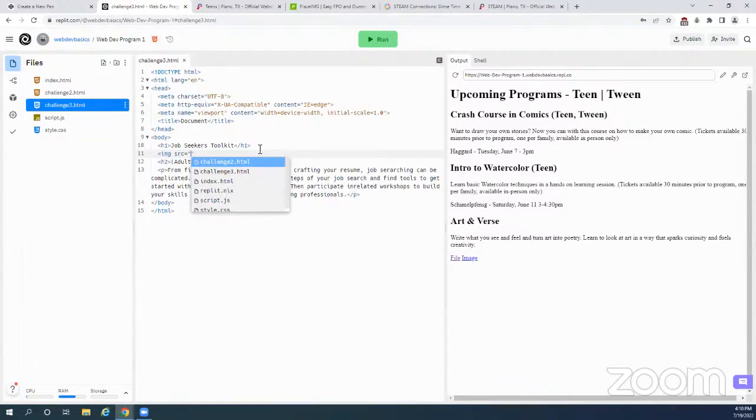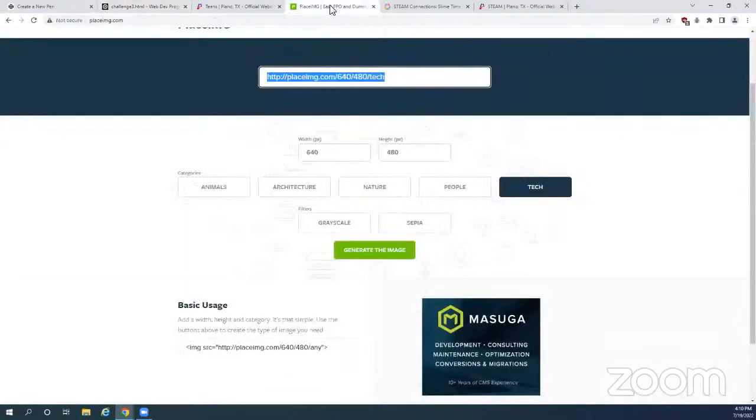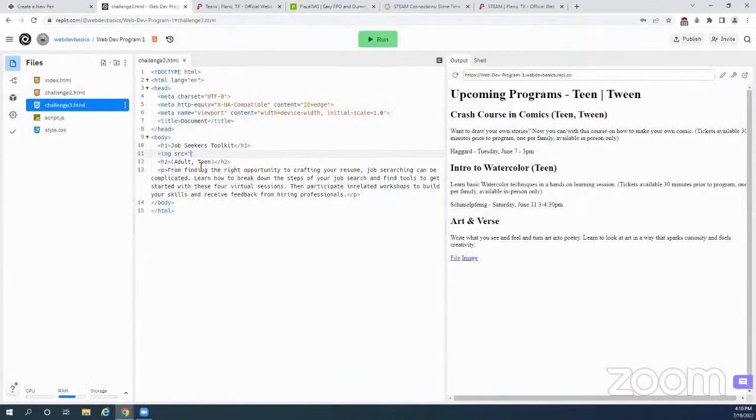I don't have an image. I'm going to pull one off of placeimg.com. I typed that into the chat. You can select what kind of placeholder image you would like. I'm going to select tech. And what's nice, it gives you the code to use. So I'll hit copy. I'll jump back into my text editor, and in between the quotation marks, I will paste that code.